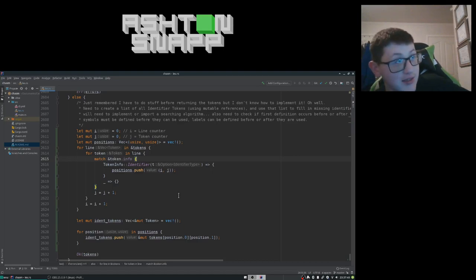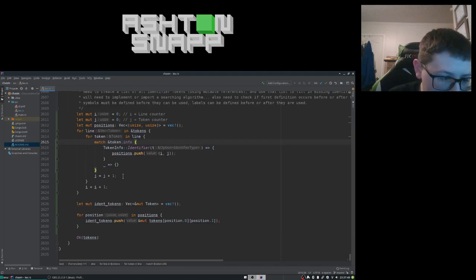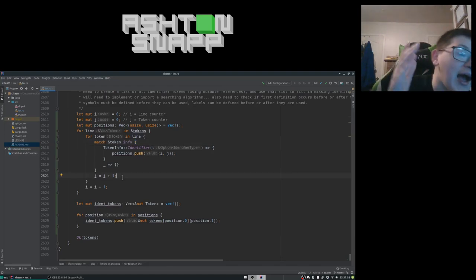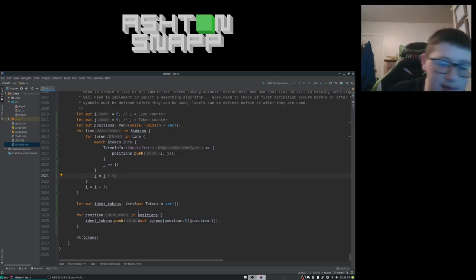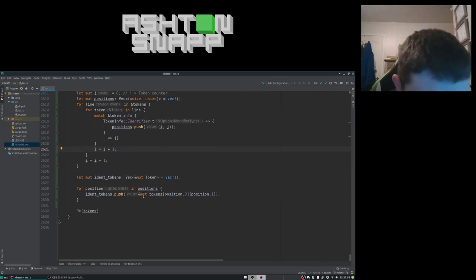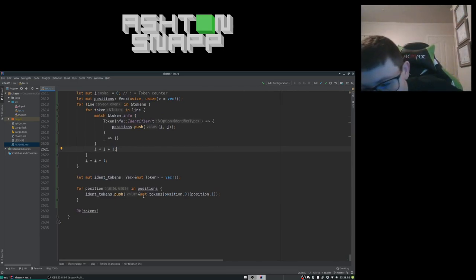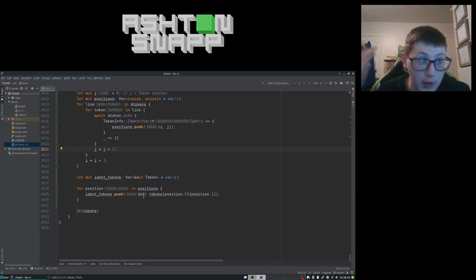I love Rust, but I hate Rust. It's a love-hate relationship. I love it because it's memory safe. I hate it because of stuff like this. I think I might have to go to Stack Overflow. I think I might have to do that.